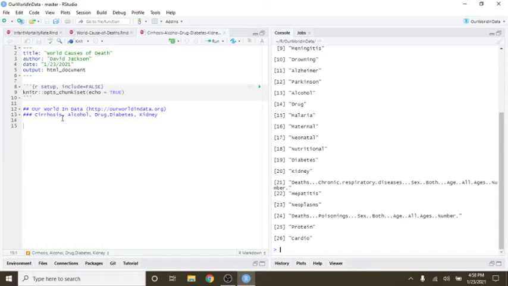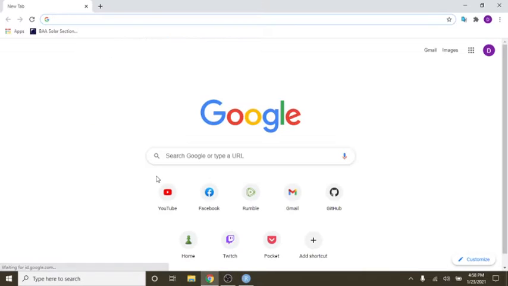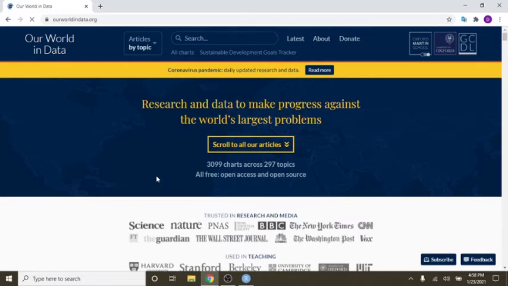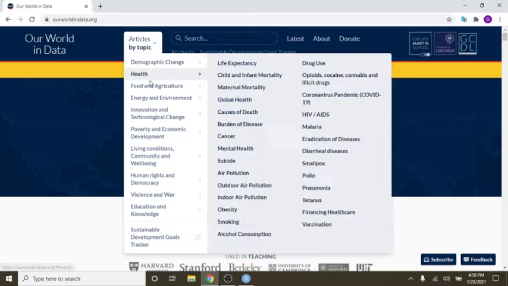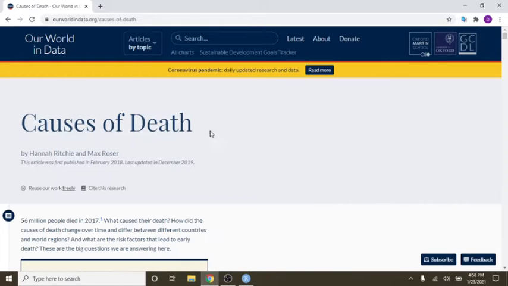I'm getting ready to take a second look at some data from Our World in Data. Let's take a quick look at the site and the data we're going to be talking about today. Death, health, life expectancy, burden of death. We're looking at the causes of death data here.